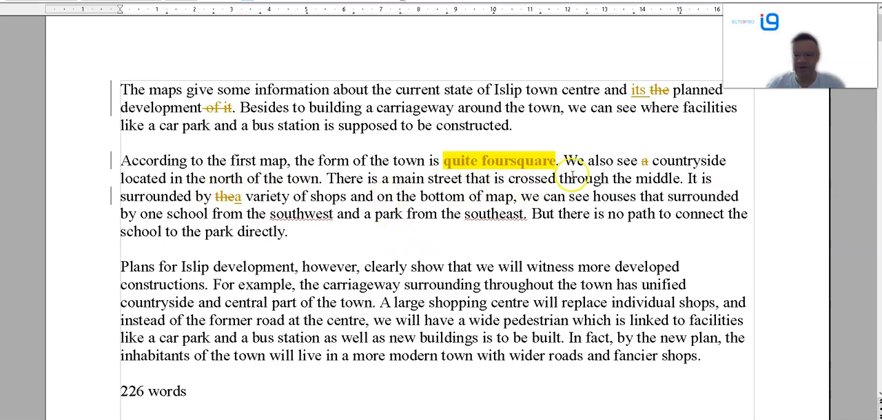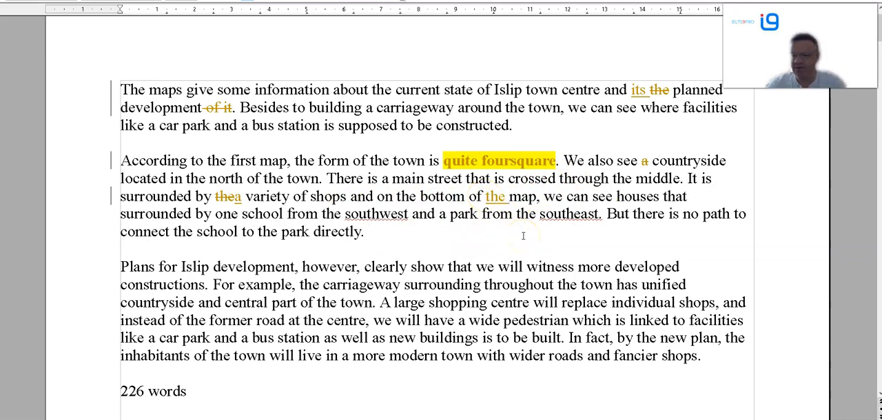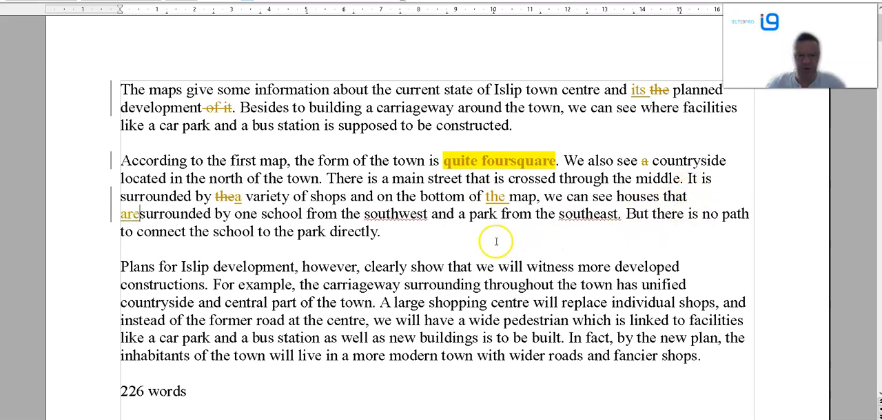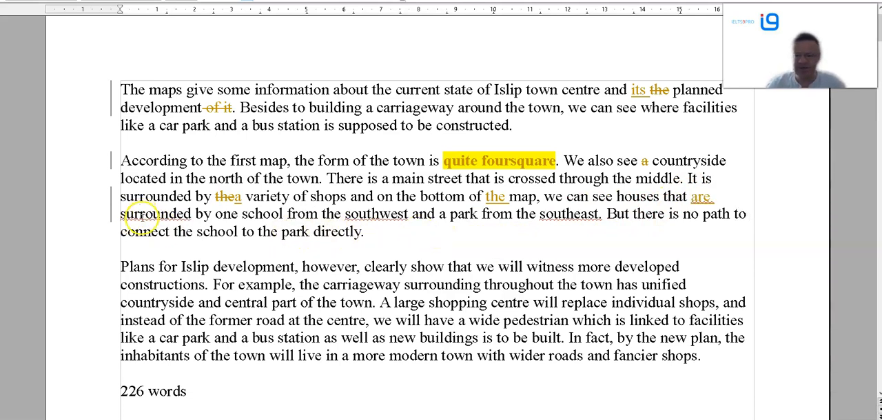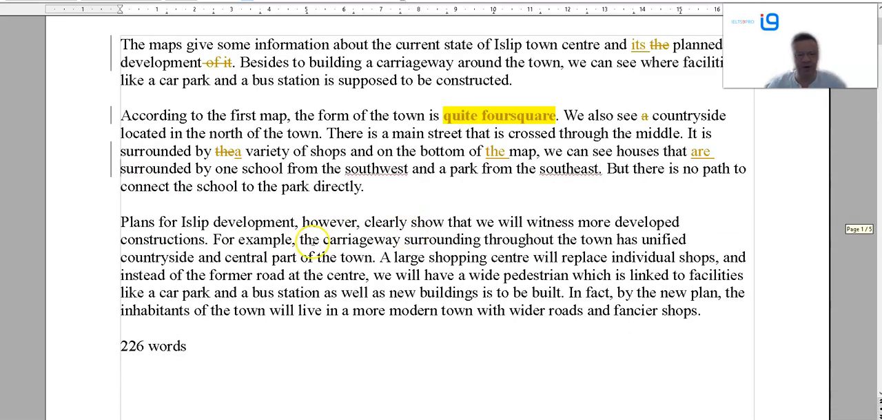There are different verb forms crossed on the bottom of the map. Again, I haven't got the time to correct every single thing here. We see houses that are, so we need B, form the B here, surrounded by one school from the southwestern apartment. So then you've got this, but there is no path to connect us. Right, so that doesn't really work. We will witness more developed constructions. Plans for development show that we will see more development.